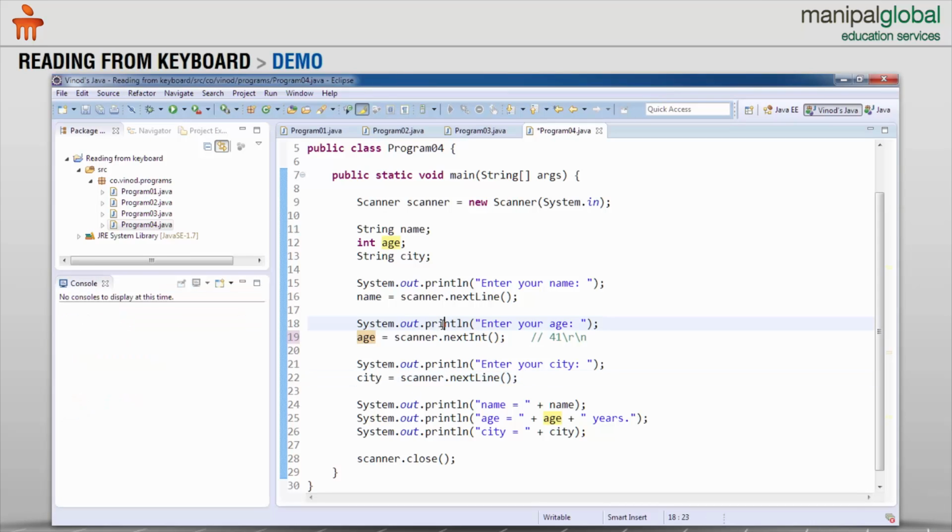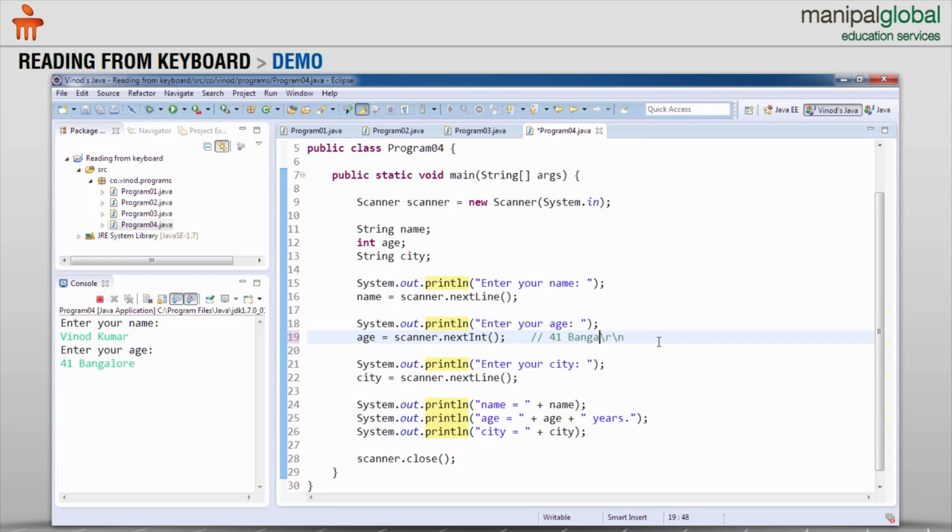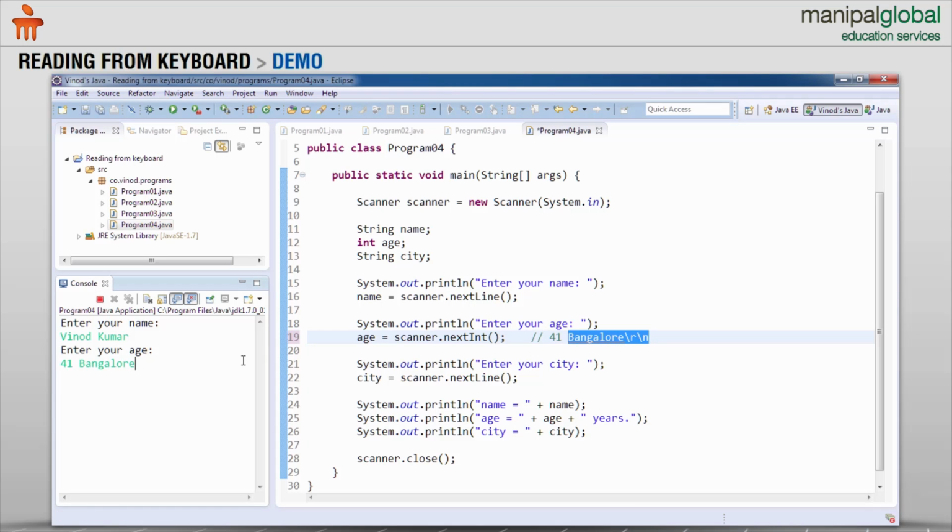Now let's try this once again, and I type here this time Vinod Kumar as first enter your name. I entered Vinod Kumar, and then I type this time 41 space, and then I'll type Bangalore. When I press enter, this time the value entered is 41 Bangalore, and after reading the 41, it's going to stay here, and then city will be read from this part, and that city will be Bangalore. As you can see, it has read that, including that additional space over there.